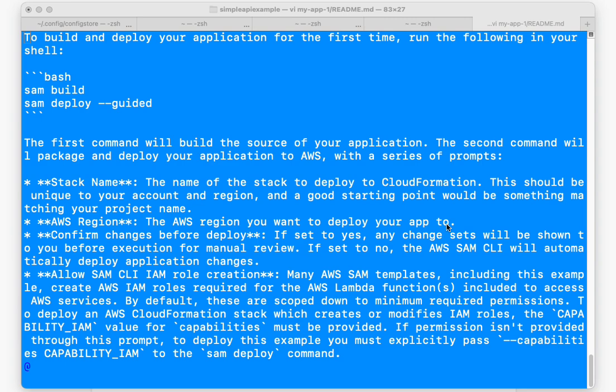The prompts are stack name, region, confirm changes before deploy, allow SAM CLI IAM role creation. Let's see what else here. Okay, I think those are all. So stack name is the CloudFormation stack name you need to create. The region, okay, we kind of know what that is. And then we have confirm changes. Okay, allow SAM.